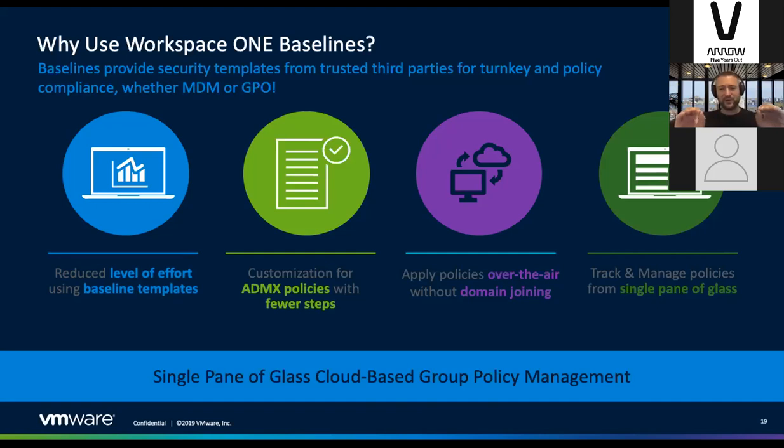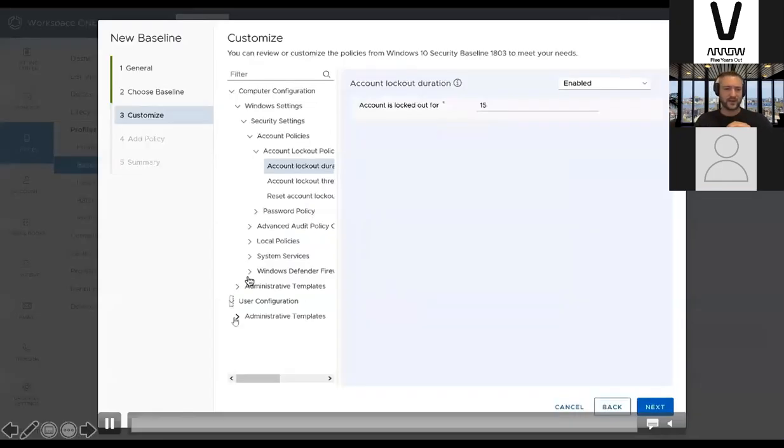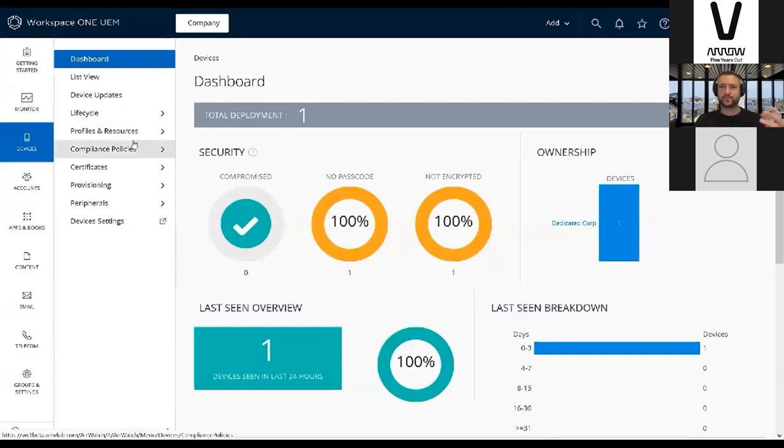But even more difficult is making sure that your devices across the estate have that security baseline, and that is a real pain because it's group policy. It's a difficult thing to maintain. It's a difficult thing to get really good visibility on. So that's why we have Workspace ONE baseline. So I'm going to show you a quick video here, and this is creating a security baseline.